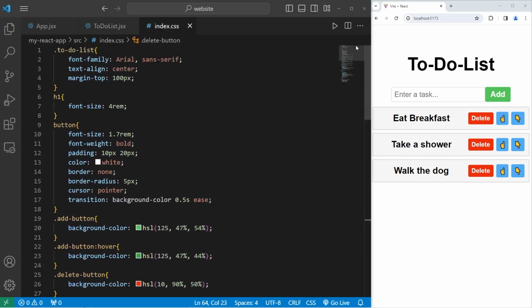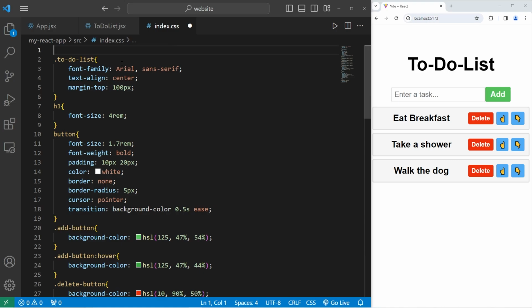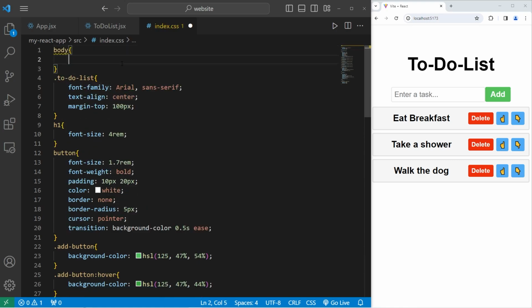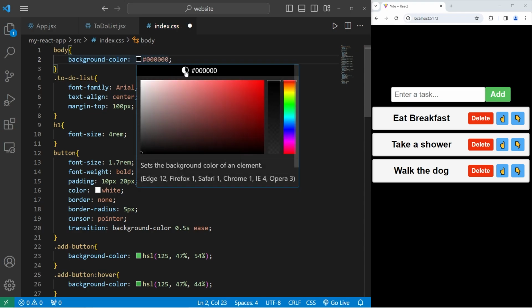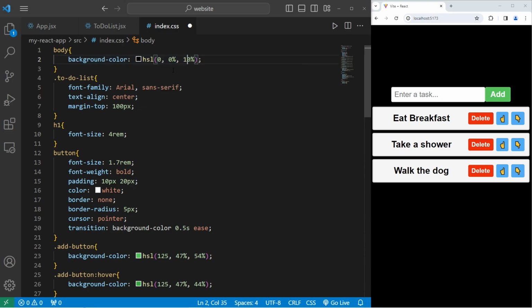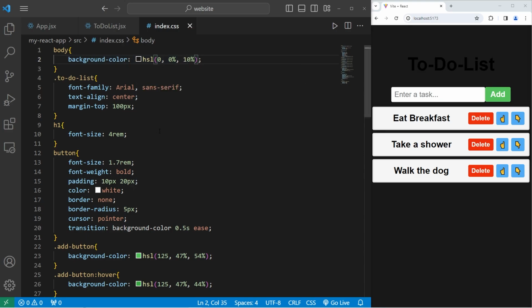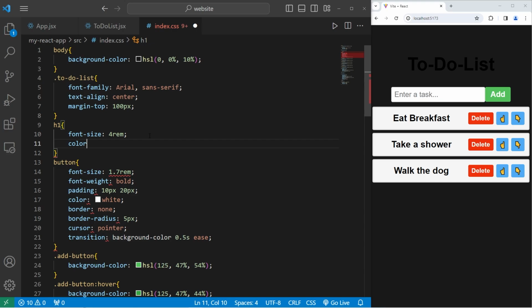This is optional, but I'm going to change the background color of the body of my document. I will select the body, change the background color. I'll go with the dark gray color. I'll set the lightness to 10%. I'll also take our H1 element and set the font color to be white. I think that looks pretty good, but you don't necessarily need to change the background color if you don't want to. Our CSS is now done.